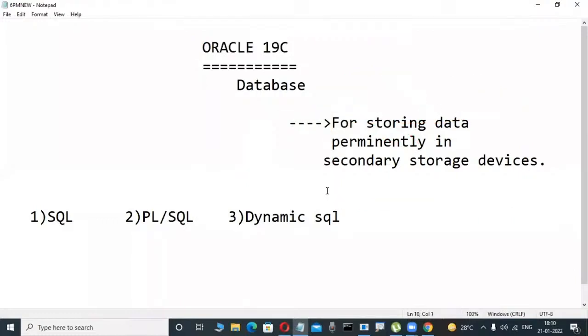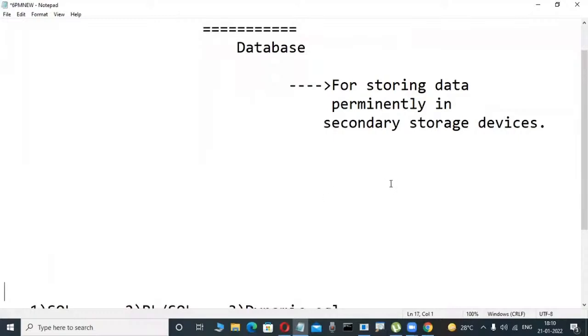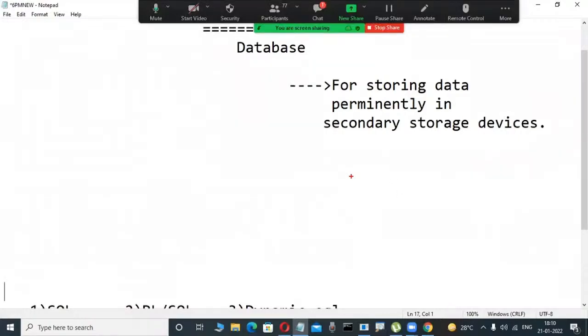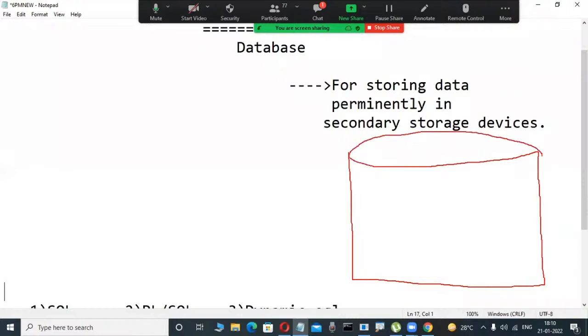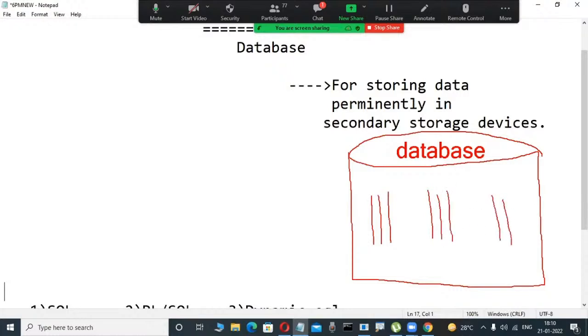These databases are relational databases, available from 1970 onwards. Relational databases do not store a random collection of data; they only store a structured collection of data. As I told yesterday, suppose this is an Oracle database. Here a structured collection of data is stored in an organized fashion.